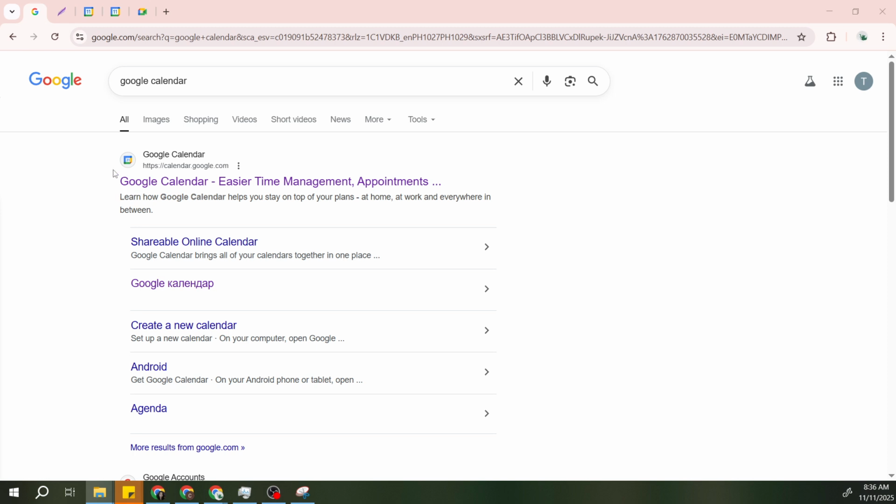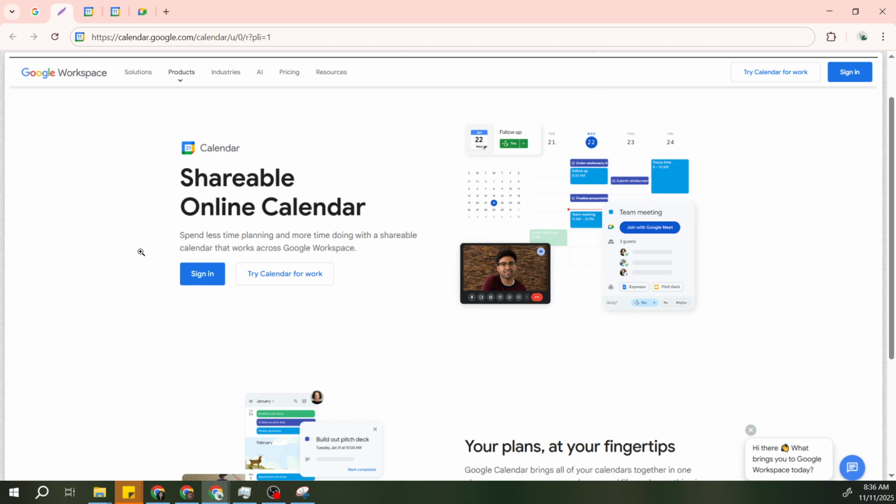If this is your first time using Google Calendar, or if you're not already signed in, you'll be prompted to log into your Google account. Enter your email address and password and proceed by clicking the Sign In button.